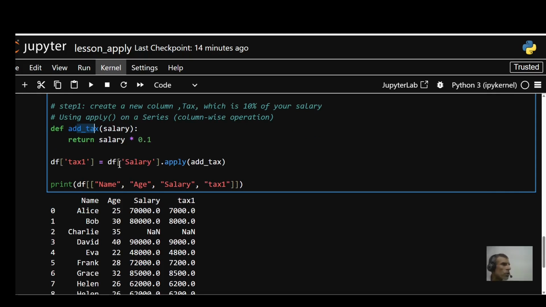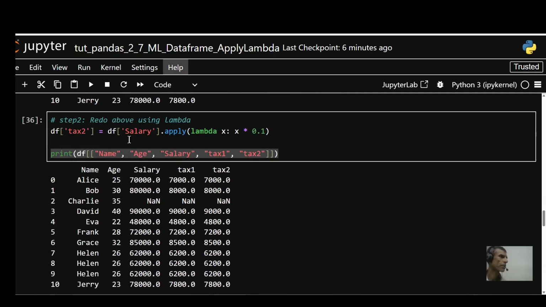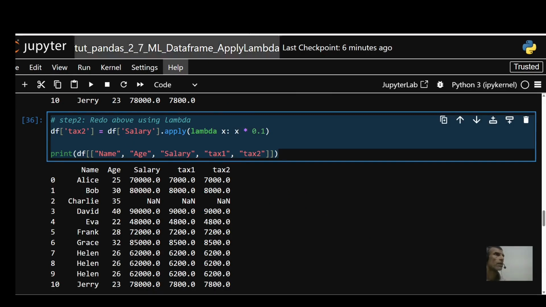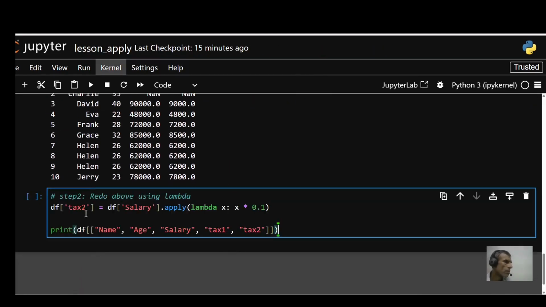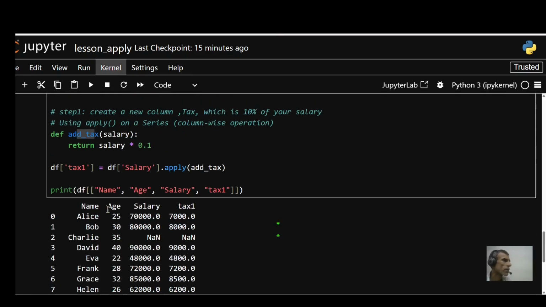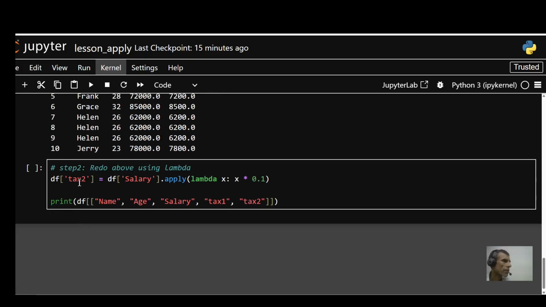Now, let's try to redo the same thing using lambda. I'm going to do exactly the same thing using lambda. So this is my tax2. The above one was tax1. I've created a column called tax1. Now I'm going to create a column called tax2.